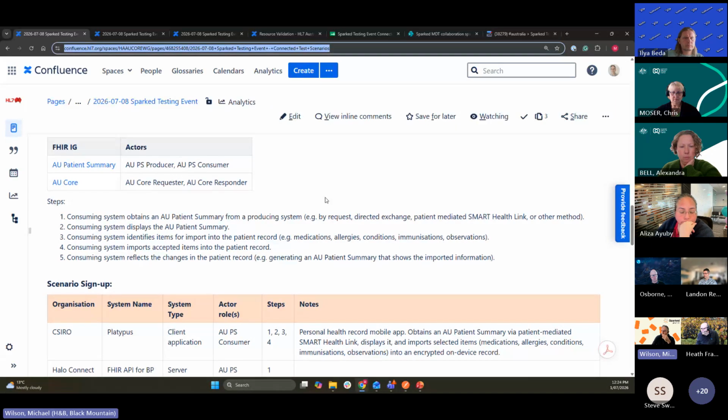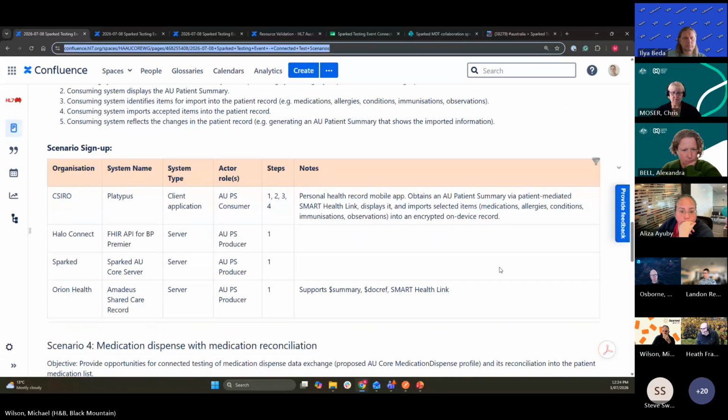So this is the patient summary. Okay, we've got a CSIRO demonstration app there, Platypus from Kyle. Kyle's going to bring that one. We've got Halo Connect with a server for BP Premier. We've got the Spark AU Core file server, which will be able to produce patient summaries with test data. And then we have Orion Health, which are going to be remote, but they'll have their server available, which supports $summary, $docref, and SMART Health Link generation of this.